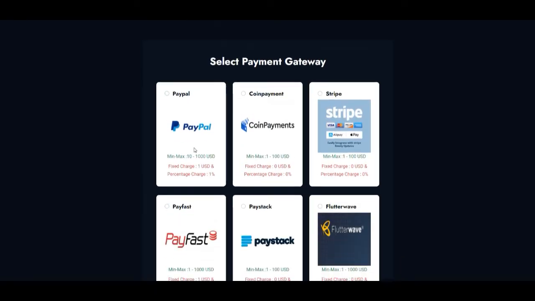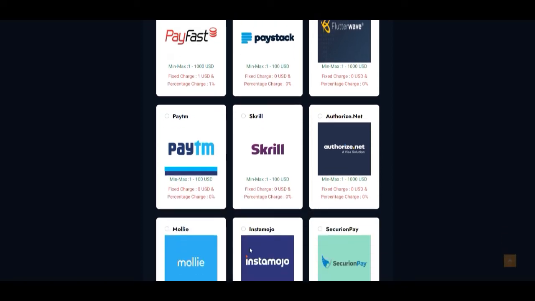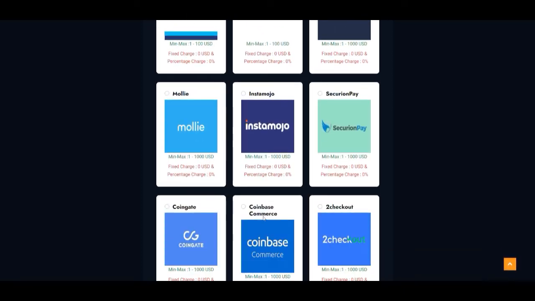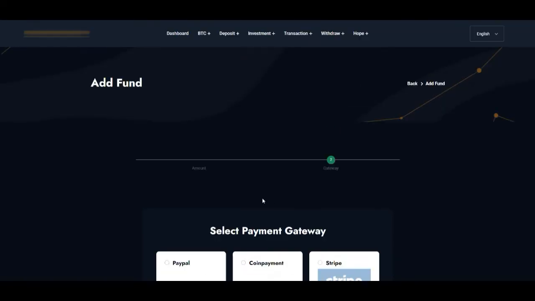It will ask you the payment gateway you want to use. This script is very powerful, and this script has a lot of payment gateway to collect payment. For instance, we have PayPal, CoinPayment, Stripe, PayFast, Paystack, Flutterwaves. It has more, and you have the opportunity to add your own payment gateway. Those ones will be done in the admin backend.